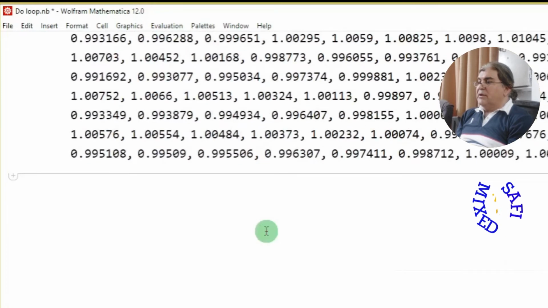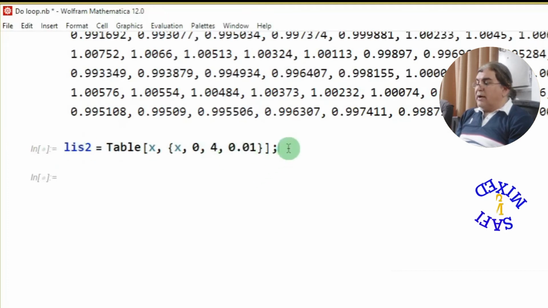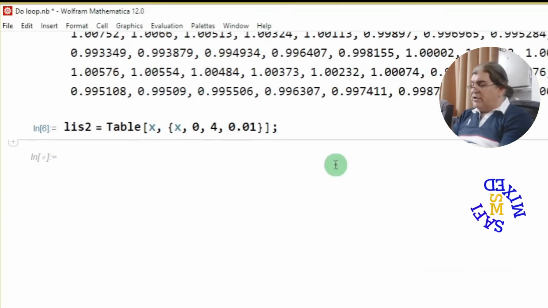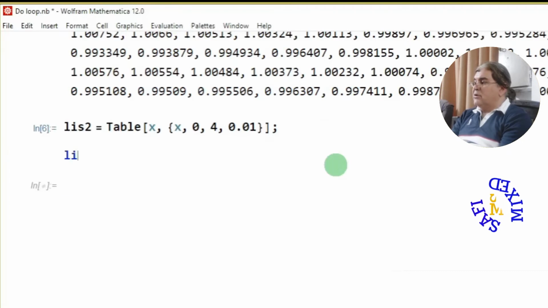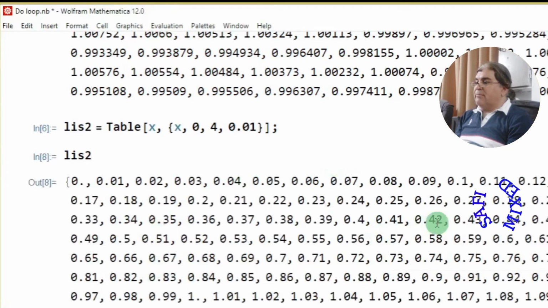Too many values. Okay, now let us generate another list through the Table command for the values of x like this one, and here again I'm using the same range for the values of x and the same increment like I did in the case of Do loop, and I assign the values of this list to ls2 at this position. So if I read this to Mathematica, now the values of ls2 are generated. We can check the values of ls2 by running this separately. So again, we have a list of lists.